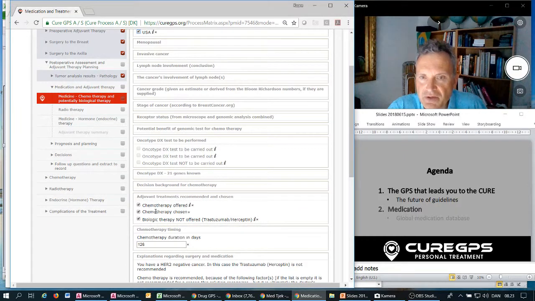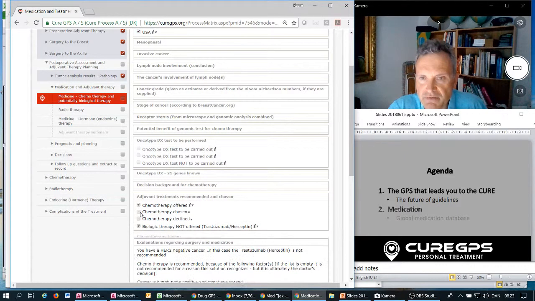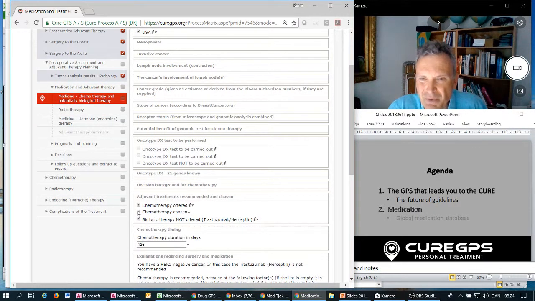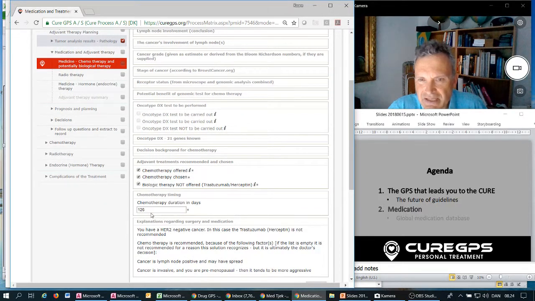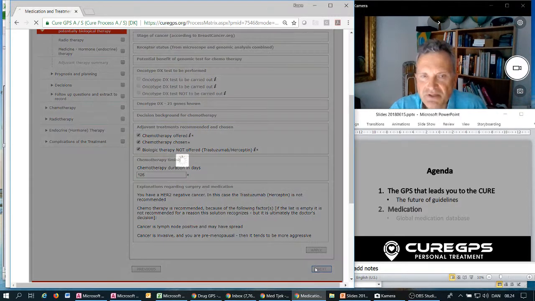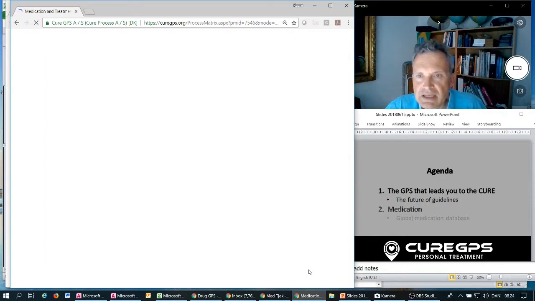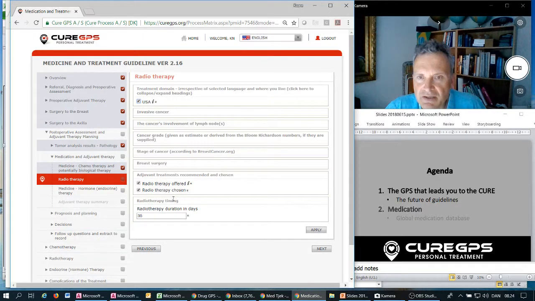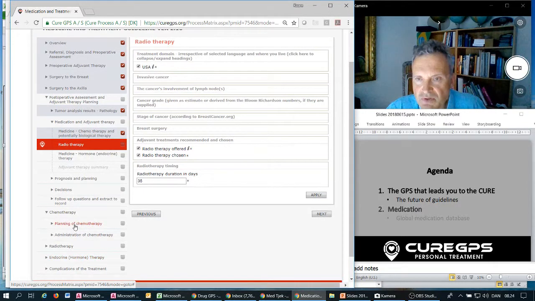And you have chosen chemotherapy because it was offered, but you can also decline it. But if you choose it, it will tell you that it takes 126 days, etc., and you can just carry on and configure the treatment. The thing is, you can then configure whether you want to have radiotherapy, which is chosen. It takes 35 days, etc. And you can actually jump in the flow. This is more relevant to doctors.